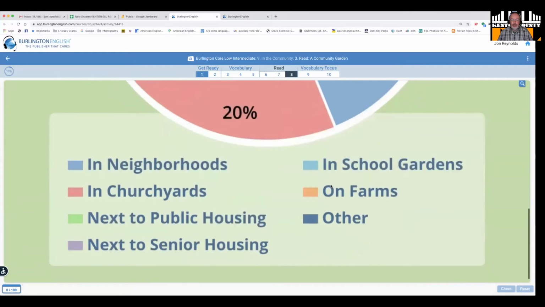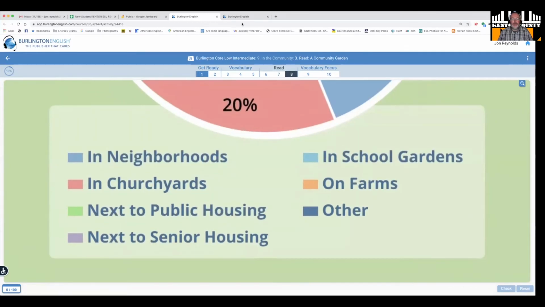And then if you look at the bottom of the screen, this is what we refer to as the key. So oftentimes you see keys with maps, with charts, like you see here, and the key will tell you what each color represents. So for example, this kind of pinkish color here, 20%, represents in churchyards, or the orange color there represents on farms.